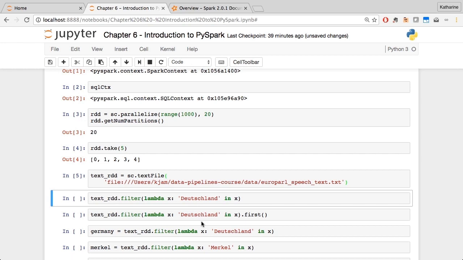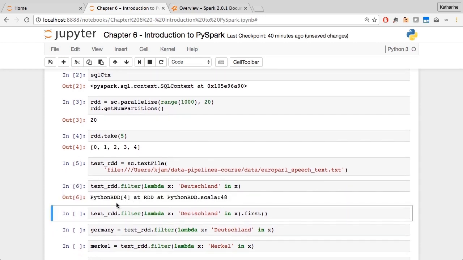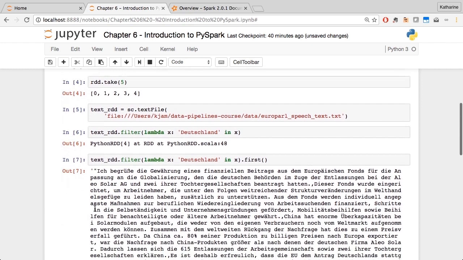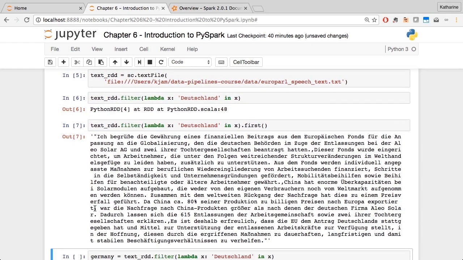So first, let's filter, and we can find references to any topic. This filter can use any type of lambda, so it can also be used easily with numbers or different data types. This dataset contains 24 different European languages and speakers of the European Parliament. If you know any European languages, feel free to filter on a different term. I'm going to filter on the German word for Germany, which is Deutschland. So I'm going to filter my text RDD, and I see that what it returns is just a reference to the RDD. And when I call first, it's actually going to evaluate it. If you saw, there was a slight pause as it was running, and then it pulled the first reference.